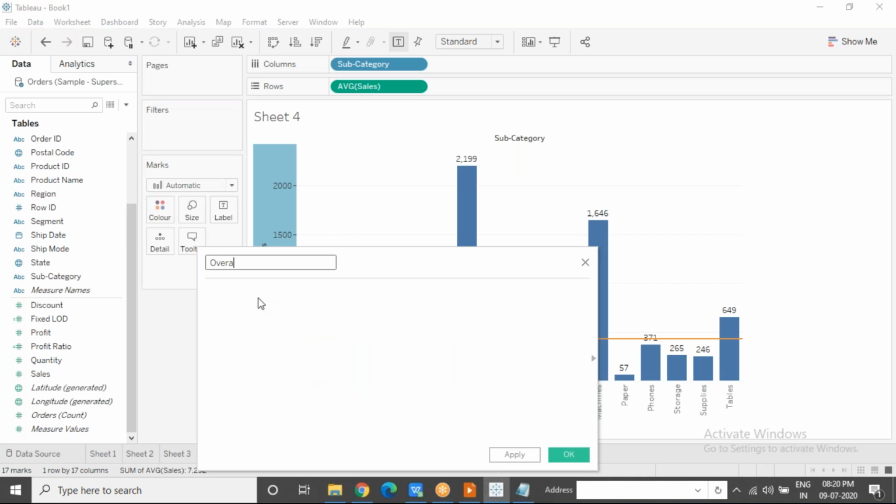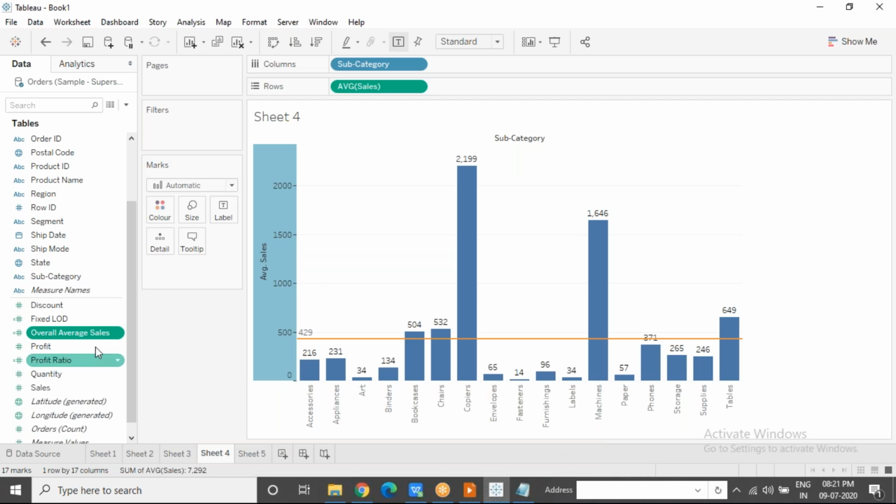I will call it overall average sales. So fixed at nothing, no dimensions there. When you fix it and then you do not give any dimension declaration, it gets computed at table level, meaning on the entire data present in your data connection. So average of sales fixed at no dimension declaration means entire data in your data connection, show me the average sales. So what will this give me? It will give me 229.9.